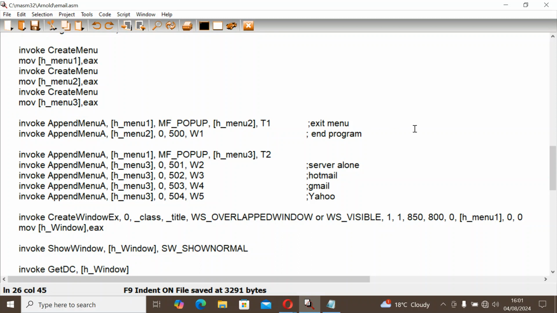So you start with your exit menu, you attach the first option, which is 500, end program, append the next menu as a pop-up to menu 3, from menu 1 to menu 3. Again, we've got the server alone option, Hotmail, Gmail, Yahoo.